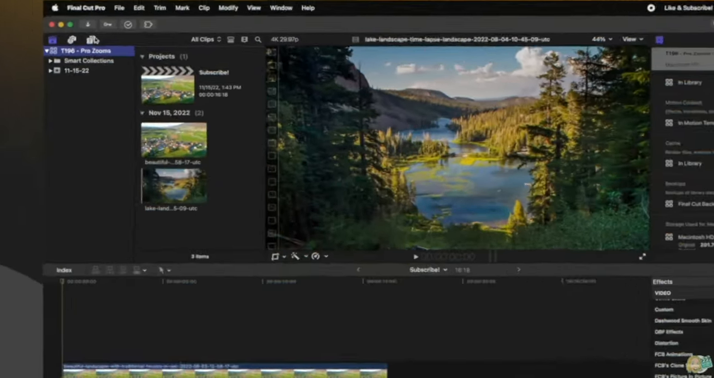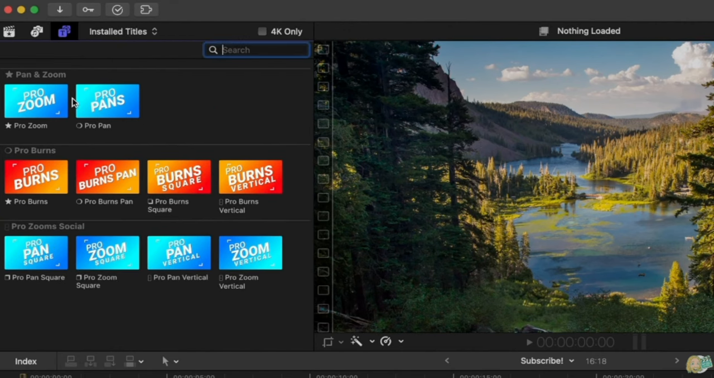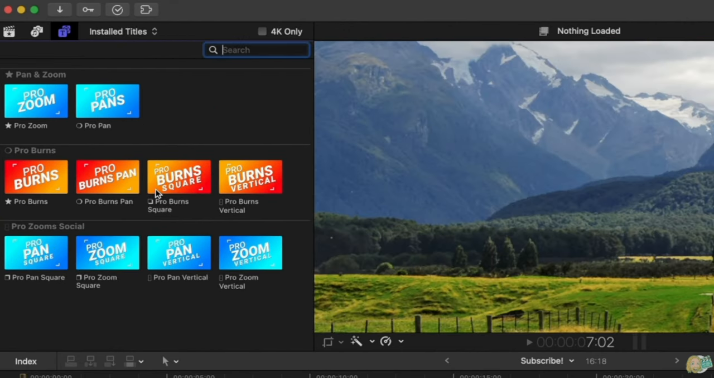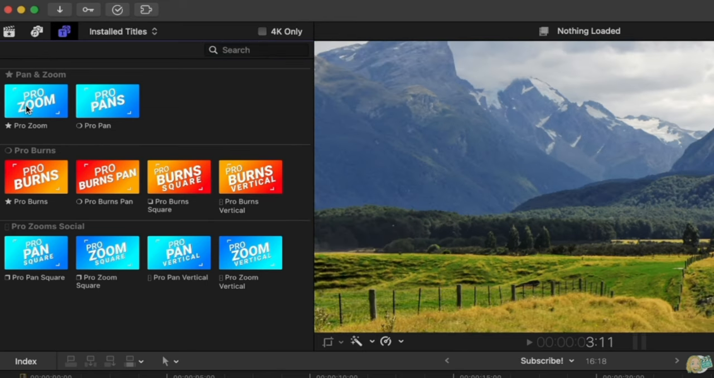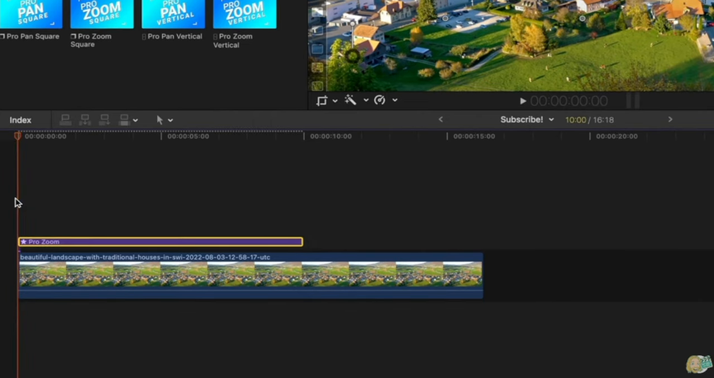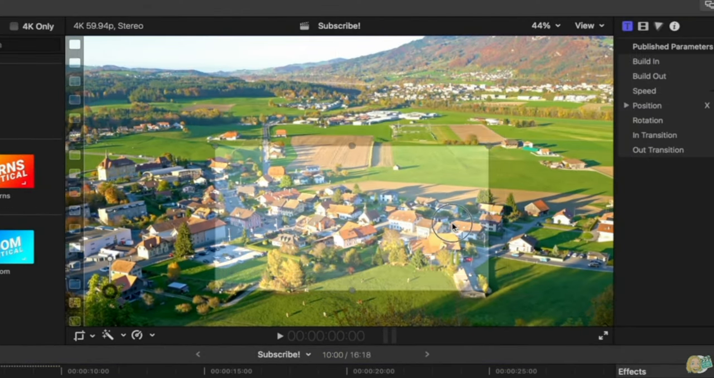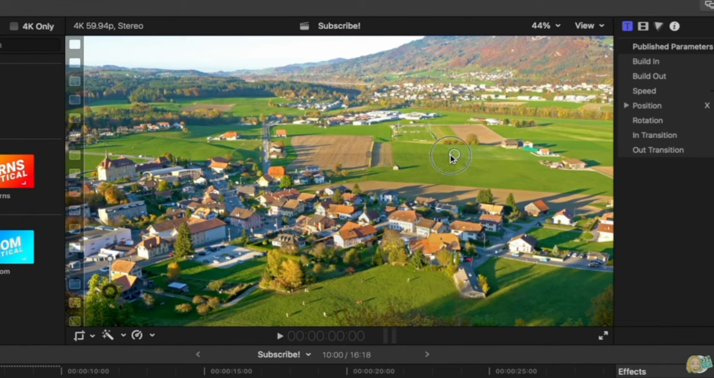In my project, I'll just go into my titles and locate FCB's Pro Zooms. In here, you can see we have a whole bunch of variations of the effect. We're going to take a look at Pro Zoom first, so I'll click and drag this onto my timeline. This adds a nice on-screen control for you to click and drag around on your screen to find out where you want to zoom into.